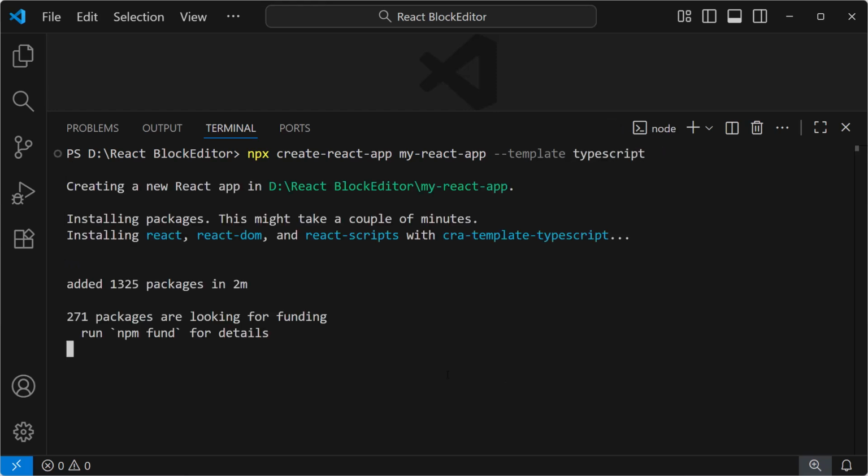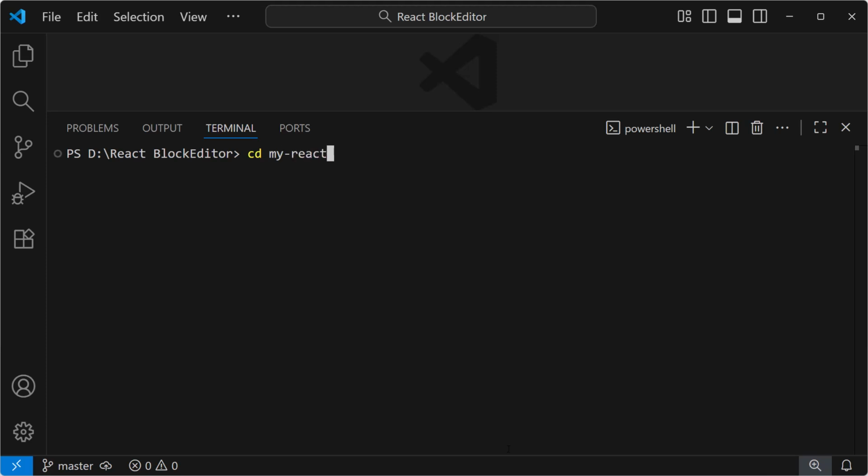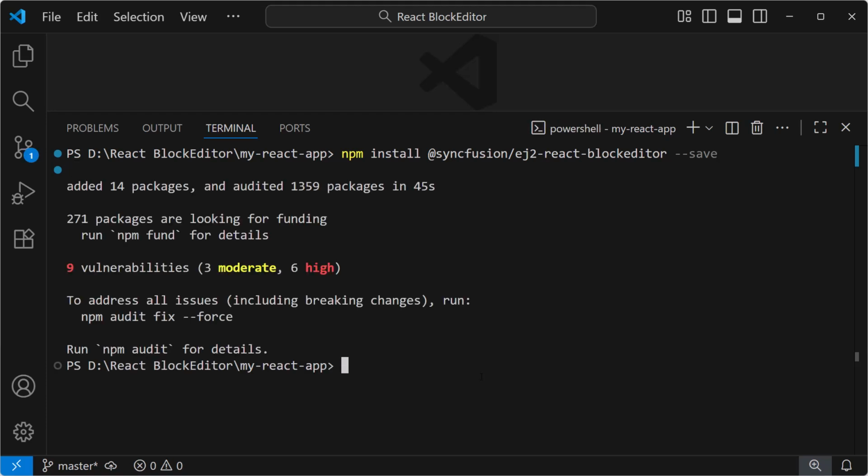Now, a React project with all the dependencies is created. Next, let me navigate to the project folder. To use the React Block Editor component, I need to install the component package using the command npm install @syncfusion/ej2-react-blockeditor --save. The application is now ready to use.